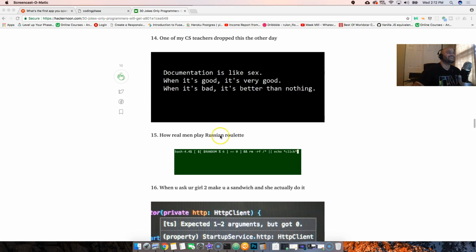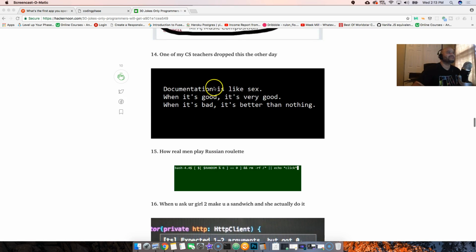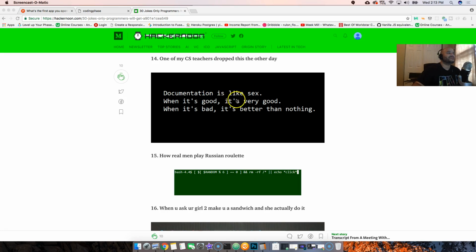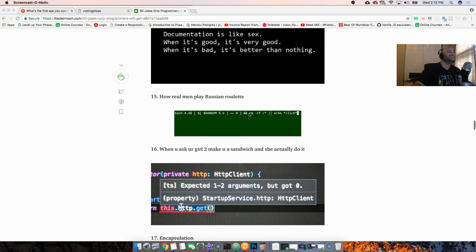Oh God. One of my computer science teachers dropped this the other day: documentation is like sex. When it's good, it's very good. When it's bad, it's better than nothing. Oh, shoot. That's so true.